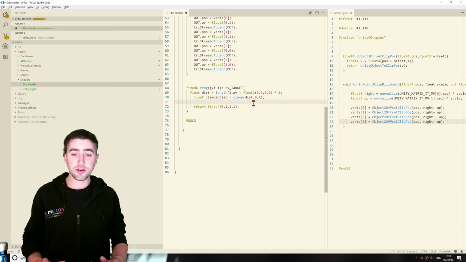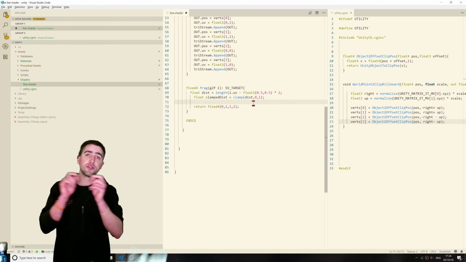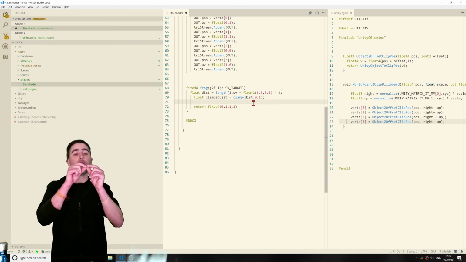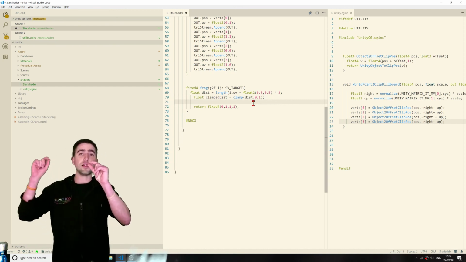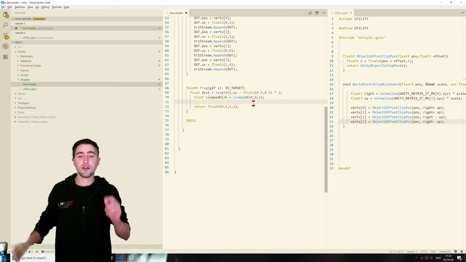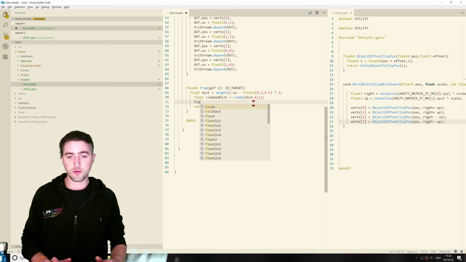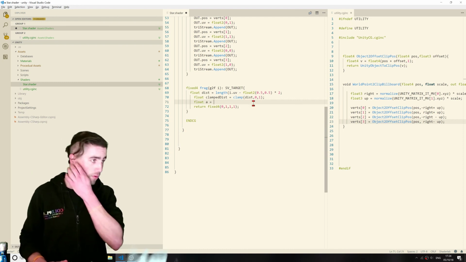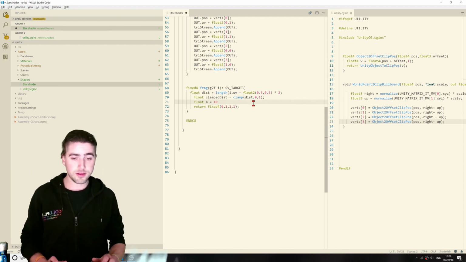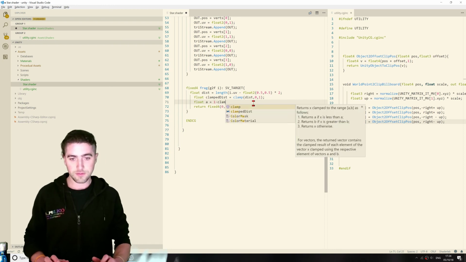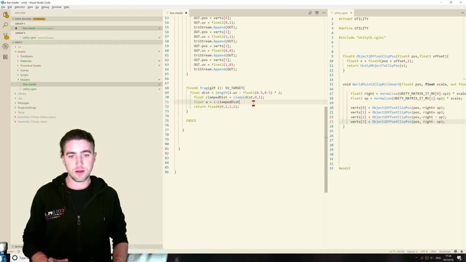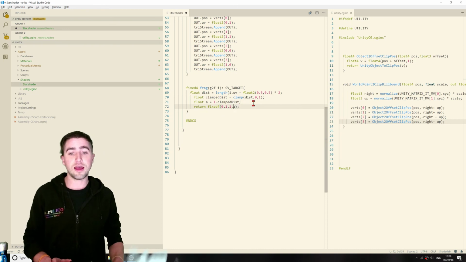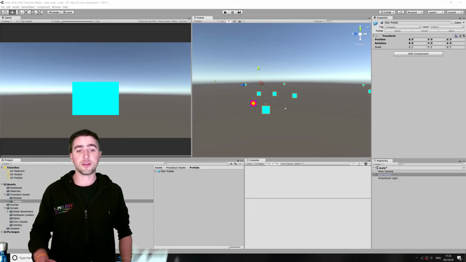Okay, and now we're going to get the alpha, which will be the inverse of the distance. In other words, it'll be 1 at the center and 0 on the edge. Okay, so we just say float A for alpha is equal to 1 minus clamp distance, and then we're going to pass in that A for that final value of our fixed wall function.